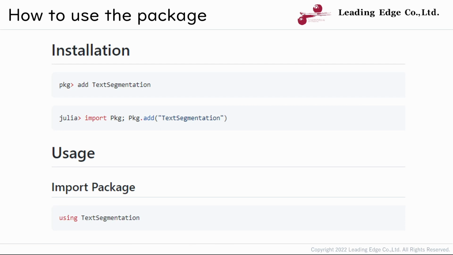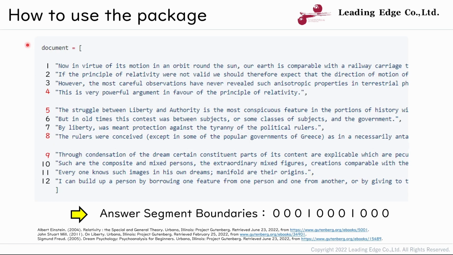The package can be used by installing and importing it as shown in this slide. This is a sample text. The text is a 12-line document taken from Project Gutenberg, and it contains 3 topics. So there are 11 candidates for segment boundaries. In the case of this data, the segment boundaries are between rows 4 and 5 and between rows 8 and 9. So the answer segment boundaries can be expressed as follows. A 0 means it is not a segment boundary, and a 1 means it is a segment boundary.